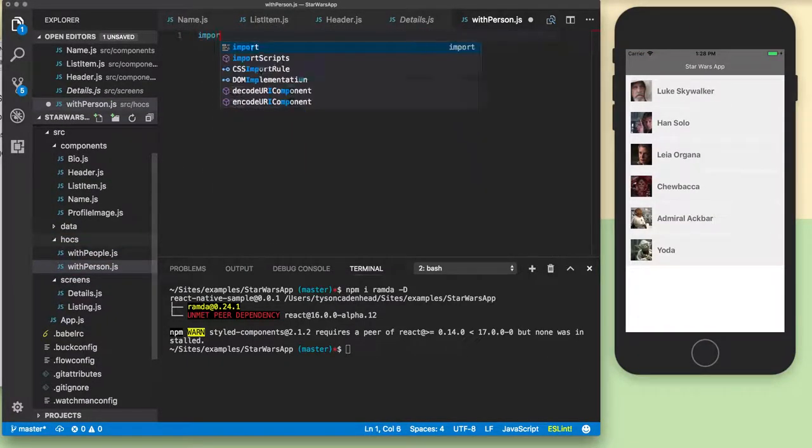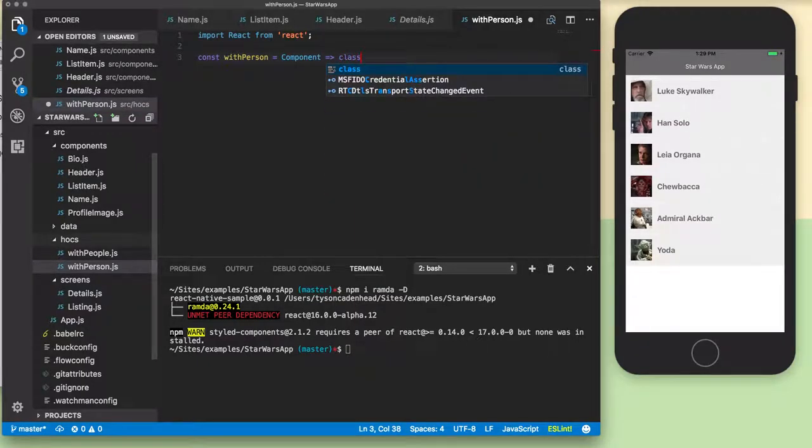So of course we'll need to import React, and then we will make our higher order component. We'll call it withPerson. And of course the first thing a higher order component takes is the component that it renders into, and then we'll make a class. Well, actually we don't even need a class. This is a pretty simple one.